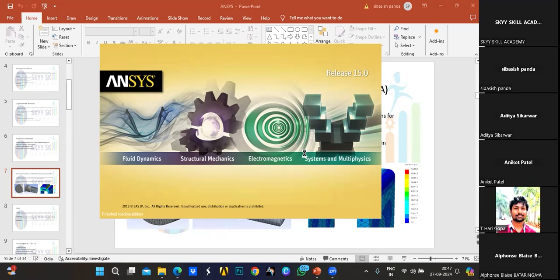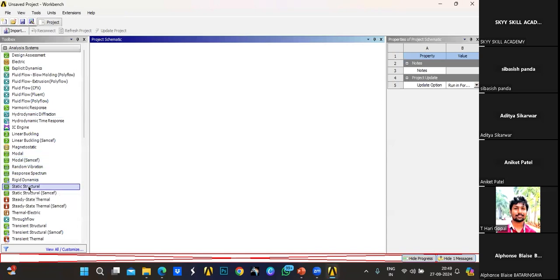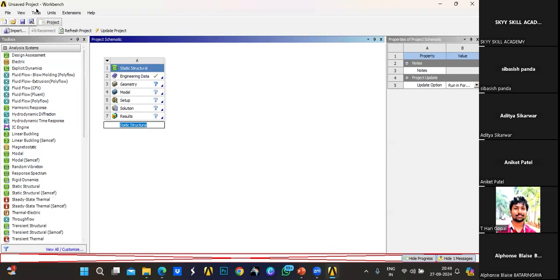So it is opening. In between, if you have any doubt, feel free to ask. Okay, done. So I'm going for a static structural. This is my ANSYS Workbench, and over here this is my menu bar. This is my tools, and these all are my models, from where I am going to solve my problems. Any kind of problem like modal solution, static structural, static thermal, explicit dynamics, fluid, Fluent. These kinds of problems we are going to solve inside it.